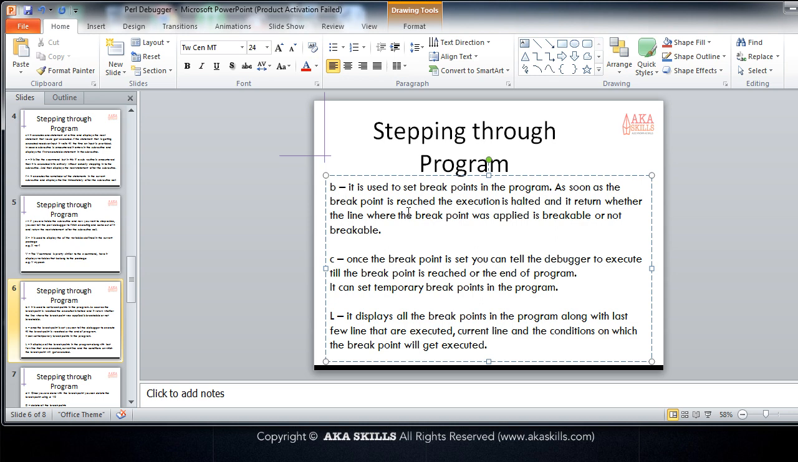In order to directly reach that breakpoint, you can use the c command. The c command actually executes everything till that particular breakpoint. It then executes the breakpoint. If everything works fine, then it simply says it's breakable, or if there is some kind of an issue, it will give you a message saying it's not breakable, and the error that is associated with that particular line.